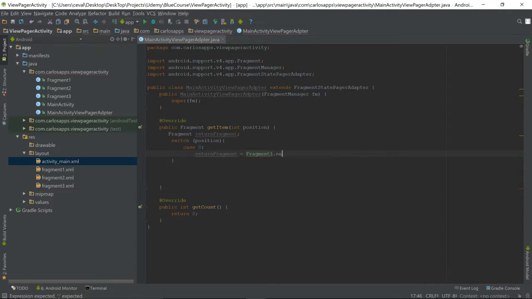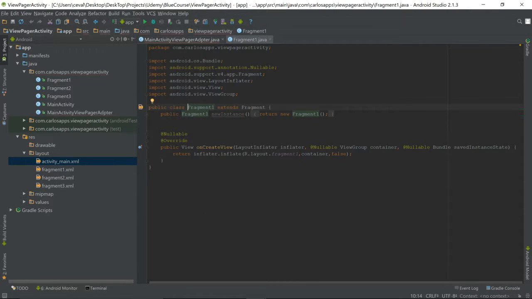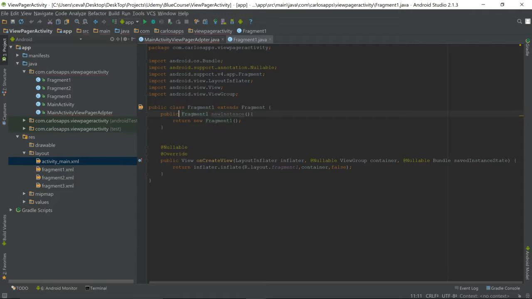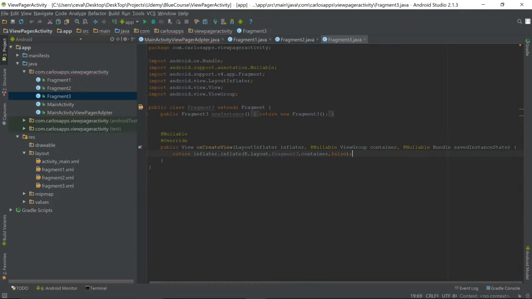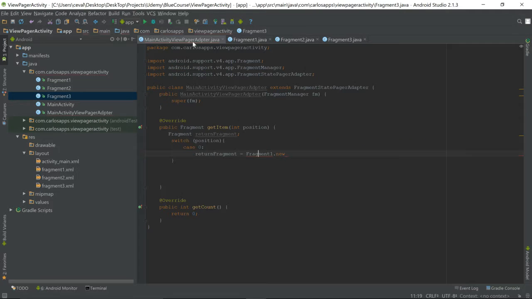dot new instance. And for some reason it's not showing public. Yeah, this needs to be static. I had a feeling. So public static, and I'm pretty sure I made the mistake in all of them. So same thing here, static. And finally for fragment3, static. That way we can actually access this method inside our constructor, or inside our view pager, I mean the adapter. Let's try this again. New instance, there we go. And so now break after that.